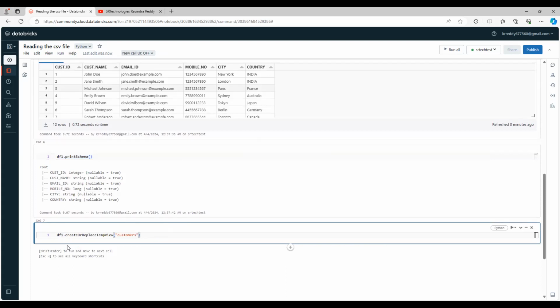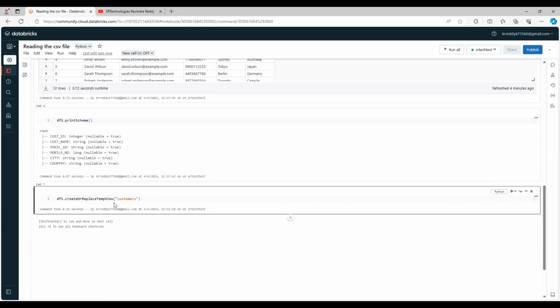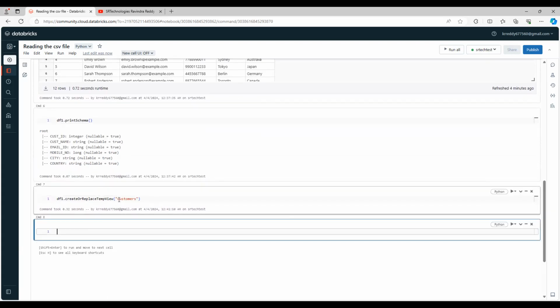Now here you have created the table. It is nothing but a temp view you are creating. A view is nothing but a virtual table. In a similar fashion here also, the view is available. Now from here, you created customers. Now I wanted to utilize SQL. How can I utilize it?